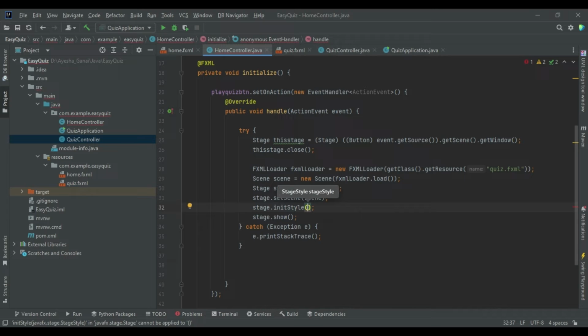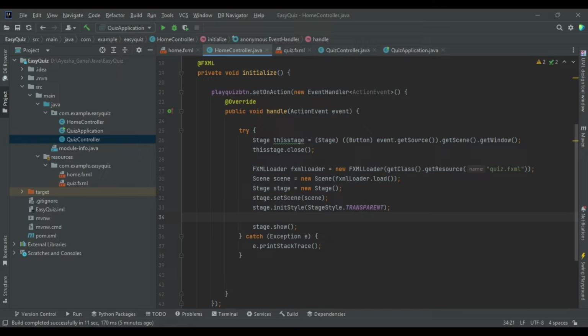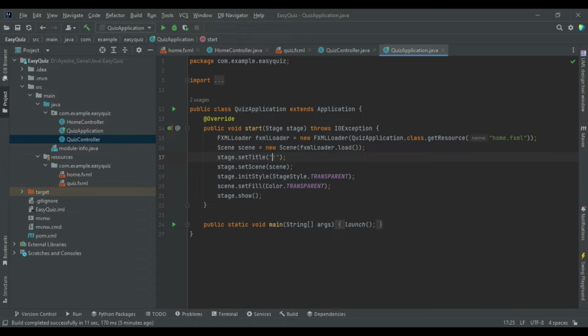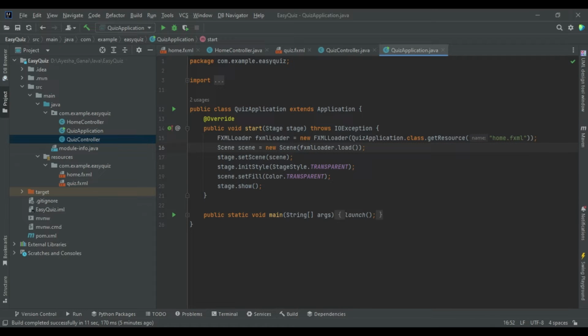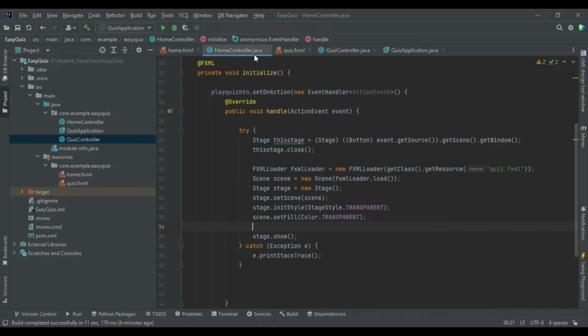In this also, the init style should be transparent because I will also round the corners of our quiz screen. However, if you set the init style as transparent, the title of the stage would not be visible. So in this case, in your fxml file, you will have to write the name of your application if you want.